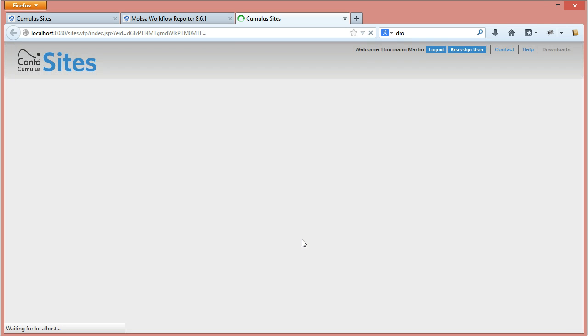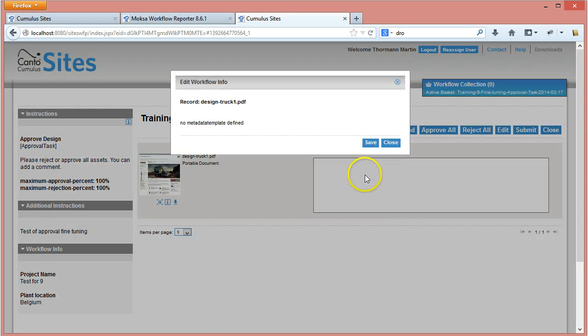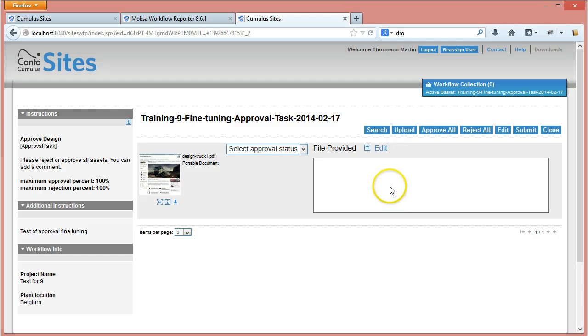In this task I will get all the new functionalities enabled for the workflow. As I can see, I have search, upload, approve all, reject all, edit, and the standard submit and close buttons. Also individually on the record, I now have here an edit button for editing the metadata template.